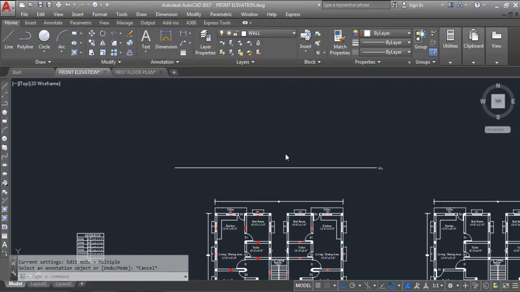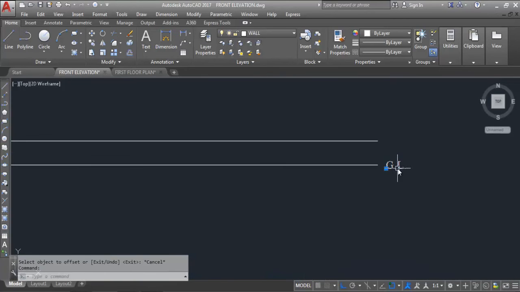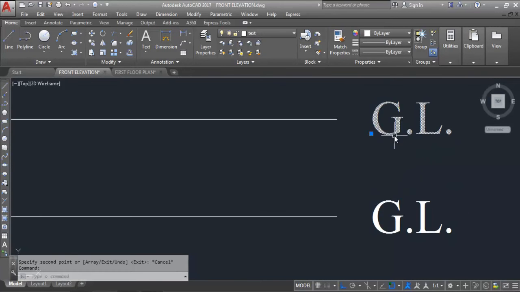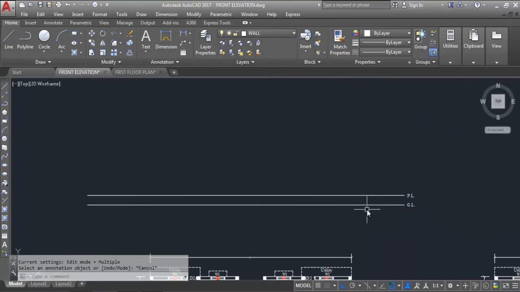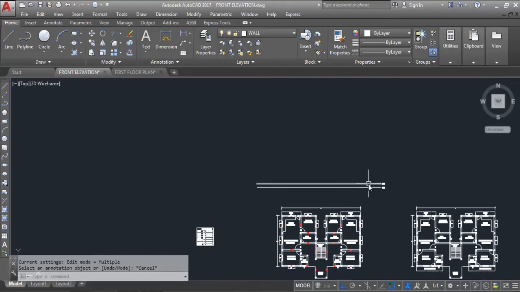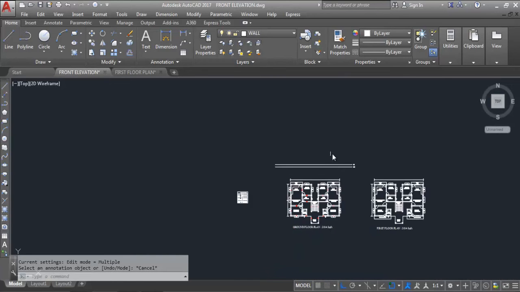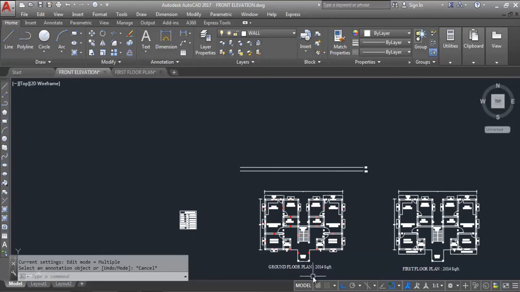Okay. Now GL to PL means ground level to plinth level height. Here I am taking 2 feet and 6 inch. So give offset distance 2 feet and 6 inch. Now select the ground level and click on the upward direction. Now this is the plinth level. Now I'll copy this and rename it as plinth level. If you want to create a new text, you can, but I don't want to waste my time creating new text. So now this is 2 feet and 6 inch, ground level to plinth level height.